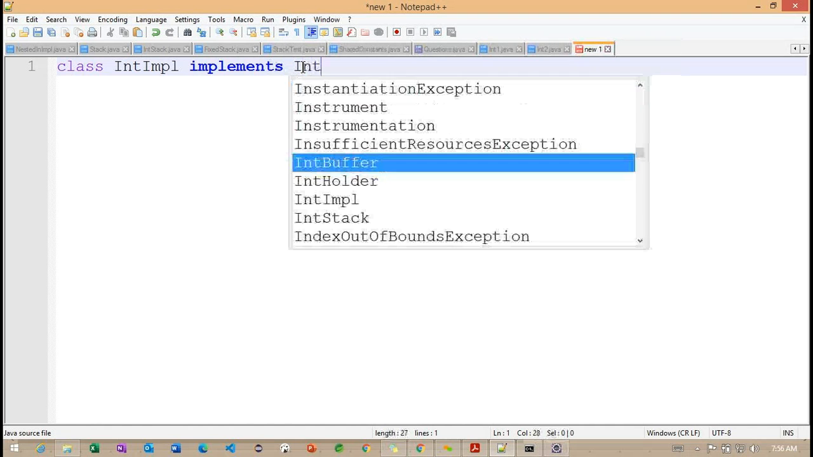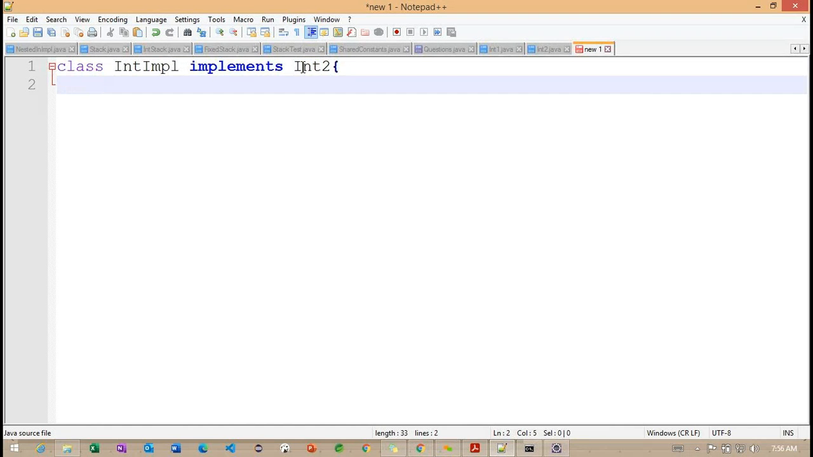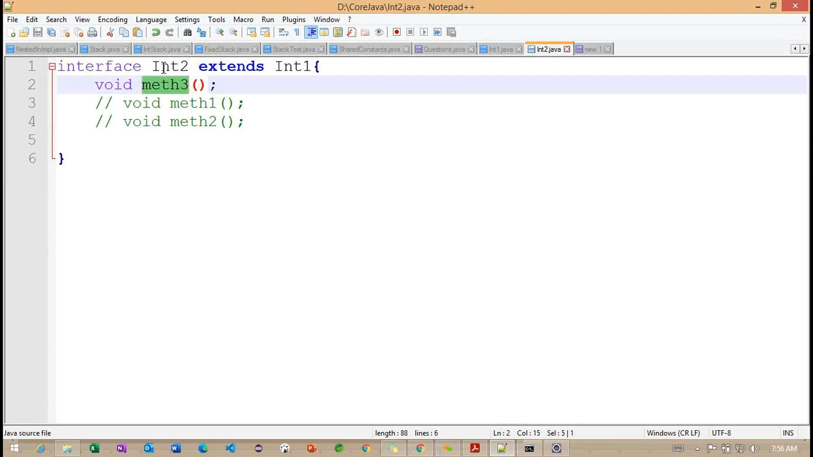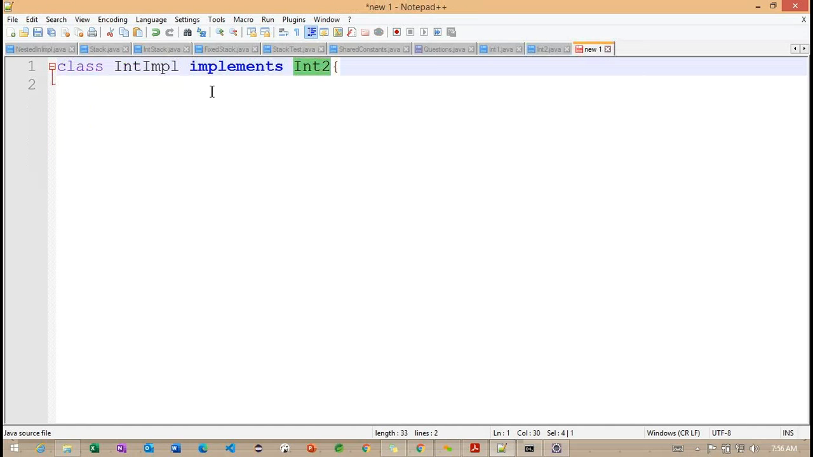Okay. Now if you observe, if I'm going to work with int2, what do we need to do here? How many methods do we need to implement? I'm working with int2, which is the interface I'm trying to implement. Now, how many methods do we need to implement in this class? Could you please let me know what you think? Either we need to implement one method, or two methods, or three methods.